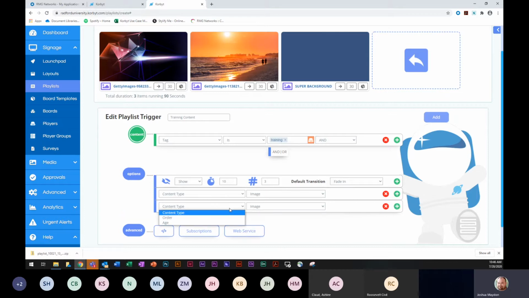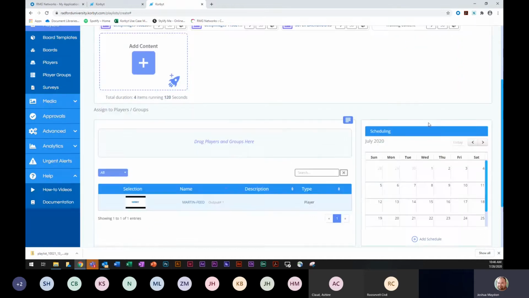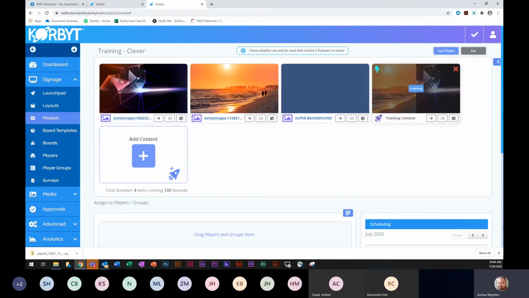And you can even add more parameters as well. You can change by order, right? Do I want it recent to oldest, oldest to recent, A to Z, Z to A? I can change the age. I want the range. I want it only to play the newer stuff, right? Anything that's aged a day, right, will play, as opposed to something that's 10 days, right? So it's looking for all content images that are training, and it'll play 3 apiece every time, and so we add this, right? Now we see our clever content piece here.